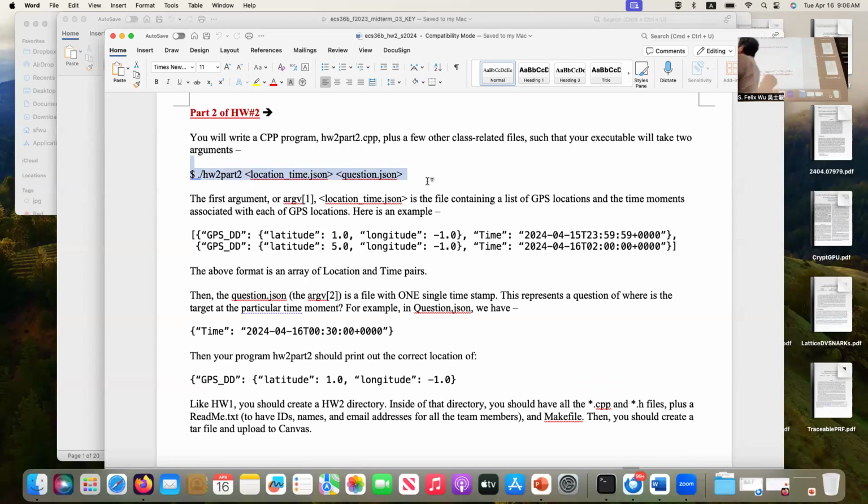Over here is still a program called HW2 part 2, and following that, there are two arguments you need to provide. The first argument is what I call location and time.json, which is a file in JSON format, which I will show you an example of right below. And the second one is what I call question.json.